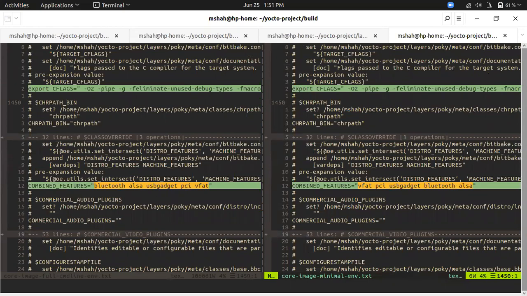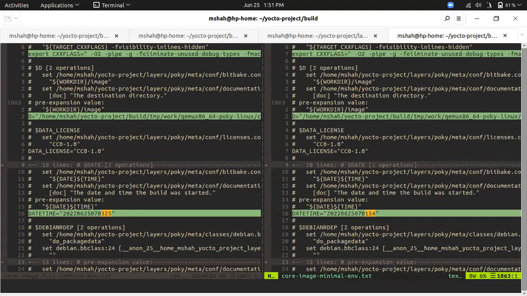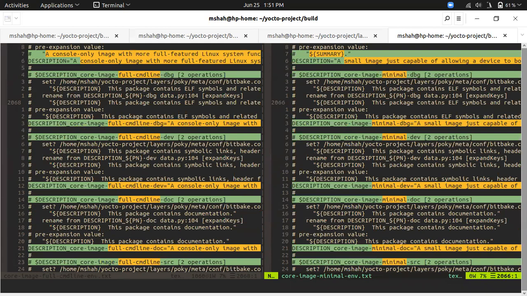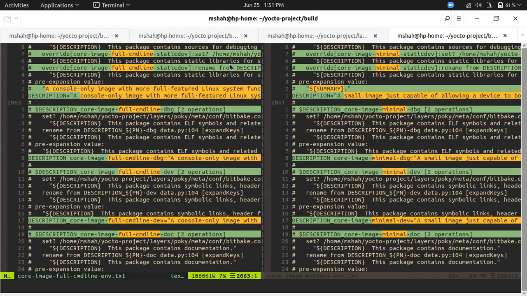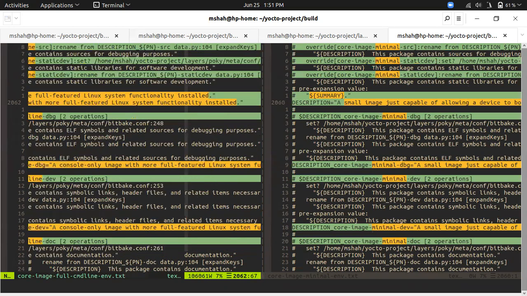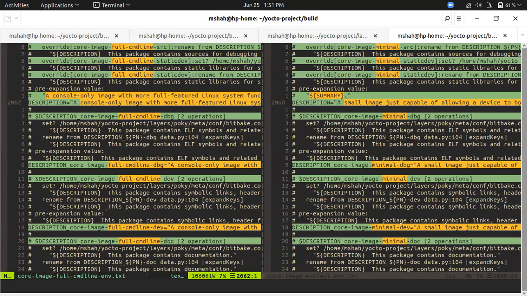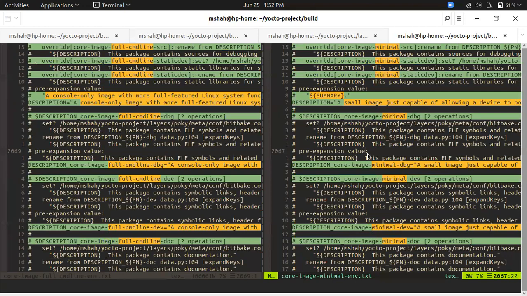So here the combined features are the same, just the order is different. Here let's see the description of full command line, what it provides. It is similar to core image base. It's a console only image, but it has more fully featured Linux system functionality installed. What it is installing, we will see later.